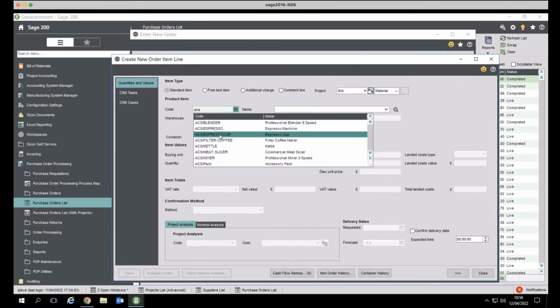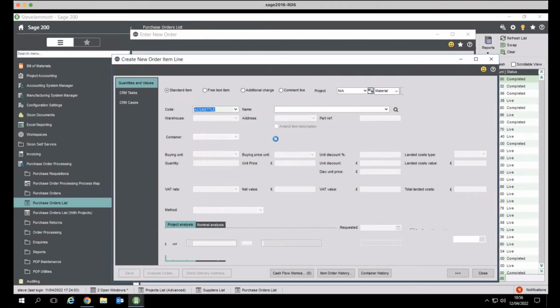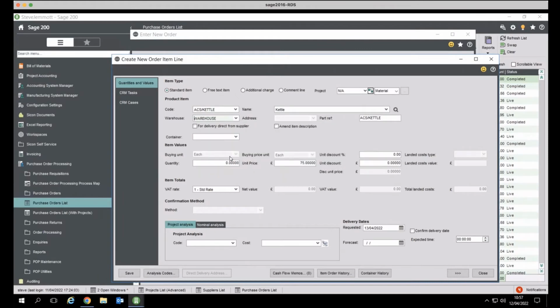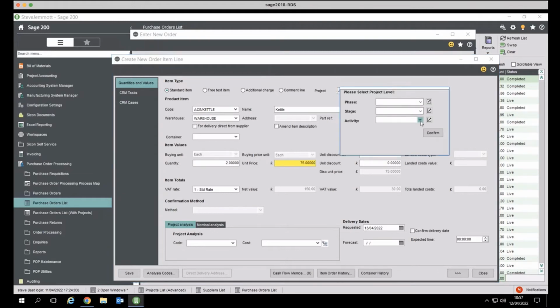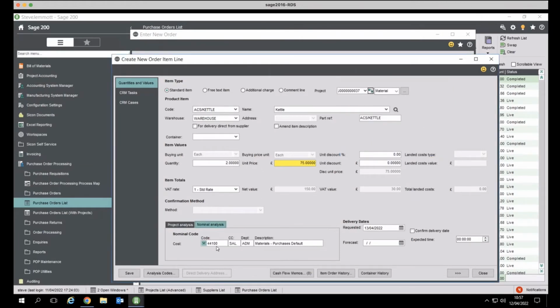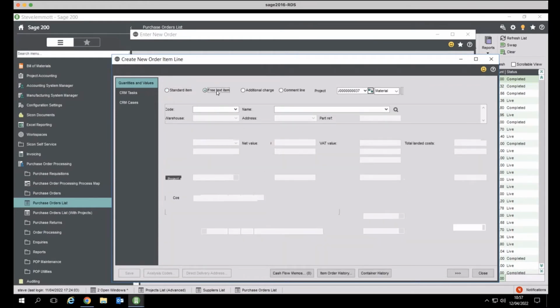Now, whether it's stock or free text, we'll do a bit of stock just to begin with. And we'll go for, I don't know, let's buy a kettle in today. Oh, that's our enhancement pack up there. So we'll buy two of those at that price. You can see the default NA. I'm going to pick my Dublin project yet again, pick where in the project I want that to go, leave my materials. That's overwritten the nominal down there. I'm going to save, and I'm also going to do a free text line.